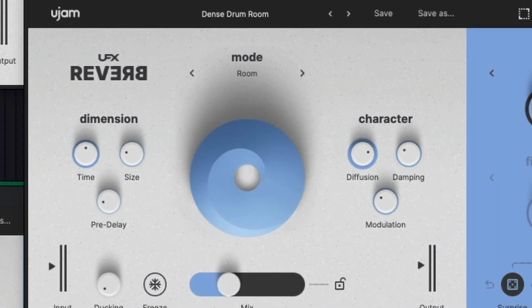Hello, I'm Adam from UGM, and in this video we'll be taking a quick guided tour through UGM's first UFX plugin, Reverb.